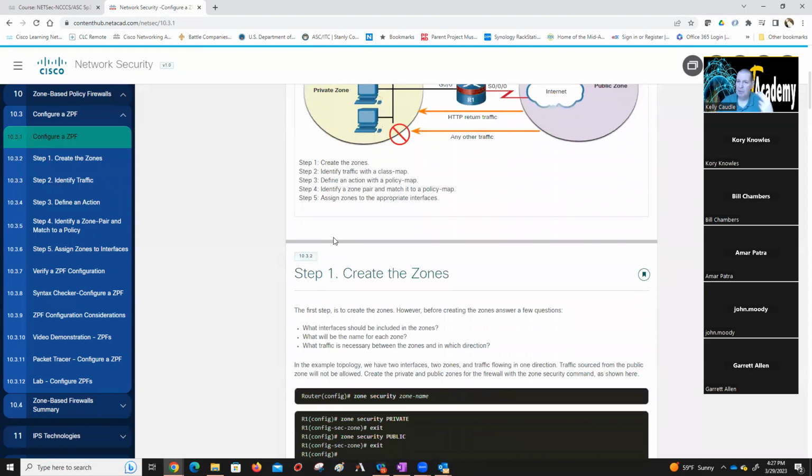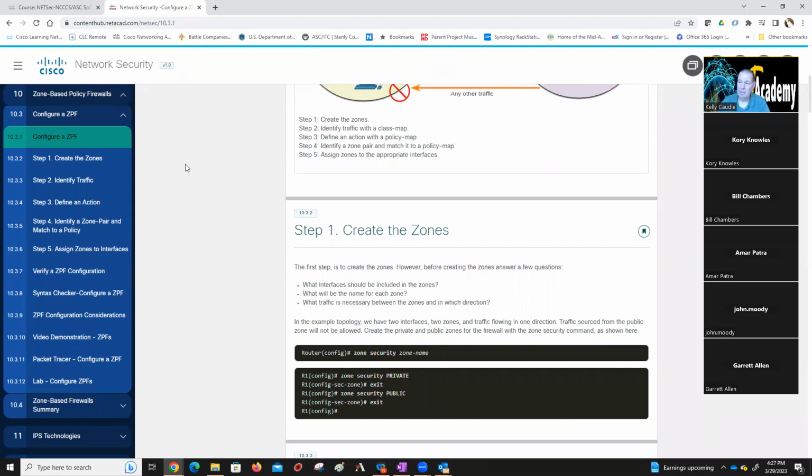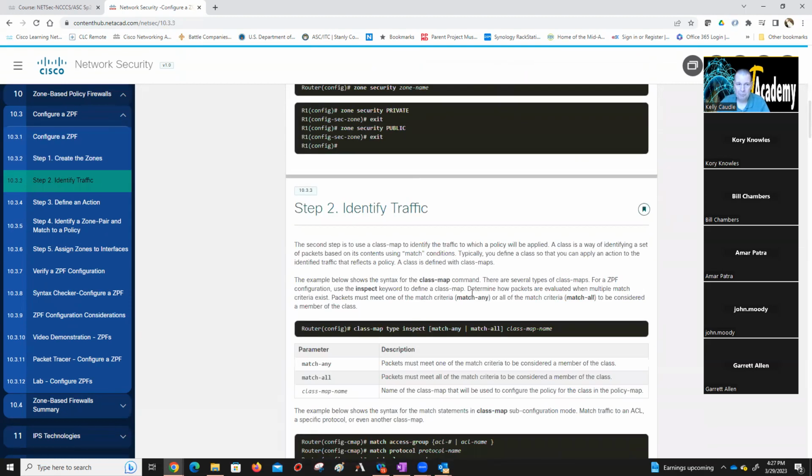So create the zone, identify the traffic with your class map, identify your action with your policy map, identify your zone pair, match it to your policy map, and then assign your zones to it. All right.